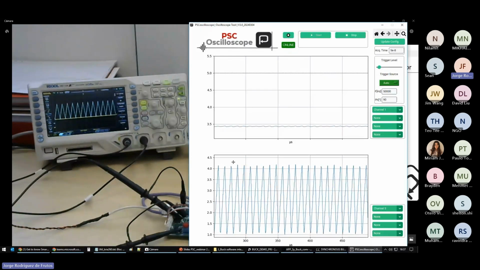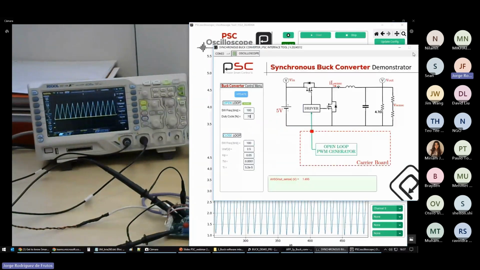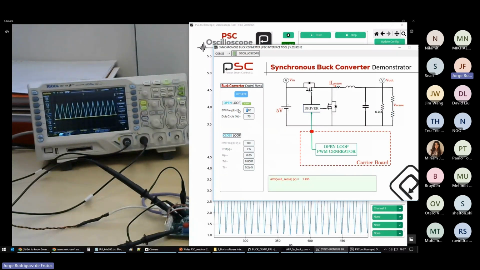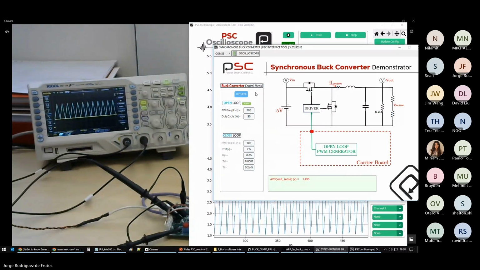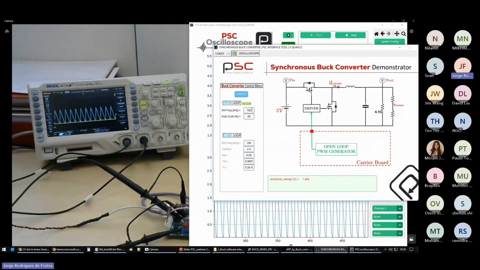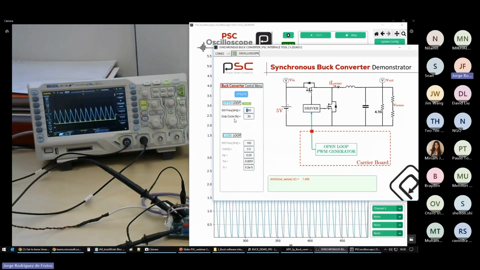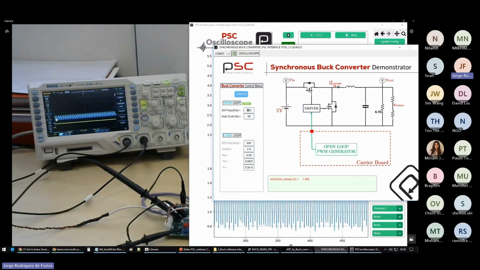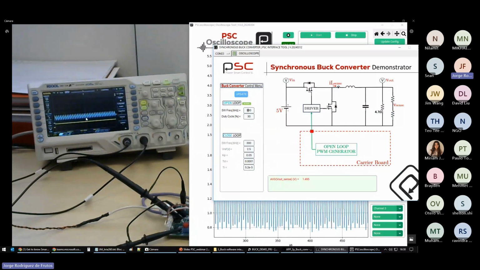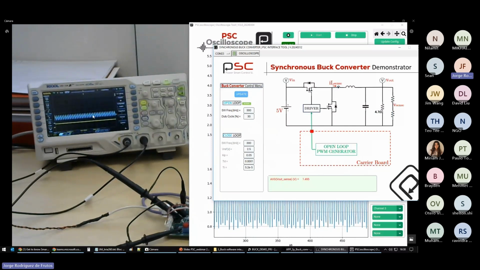We can also change the switching frequency. Let's reduce the duty cycle in order to see it better. Let's increase the switching frequency to 300 kilohertz. And you can see here, we have exactly the same. The ripple has reduced, but we still have ripple across the inductor current and also the output voltage.